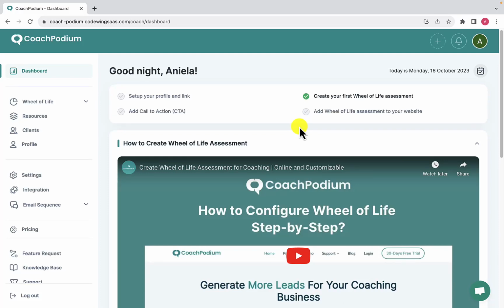In this video, I will show you how to use email sequence step by step. Let's get started. First, you'll have to come to our site CoachPodium and log in.